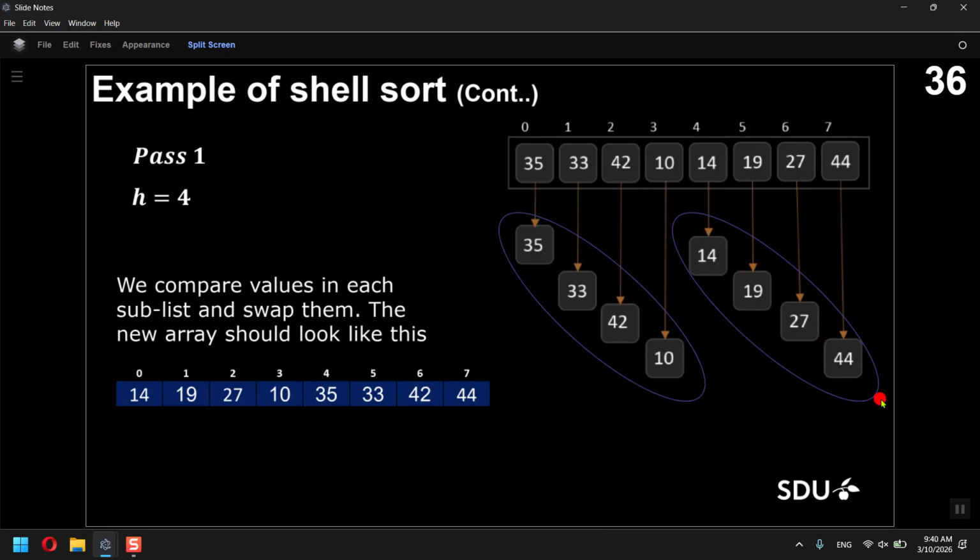Okay, now, before, I was getting this one and comparing with 10, with 42, and trying to put it in the right position, but now no. I will actually look at 35 and compare with 14 after 4 positions. Okay? From 0, the next will be at position number 4 because it is 0 plus 4, because h is actually 4. This is the jump. Then I compare 35 with 14. If 14 is less than 35, you do the swap. Okay? You exchange both of them.